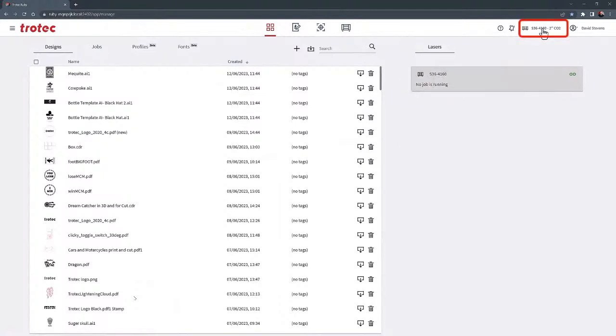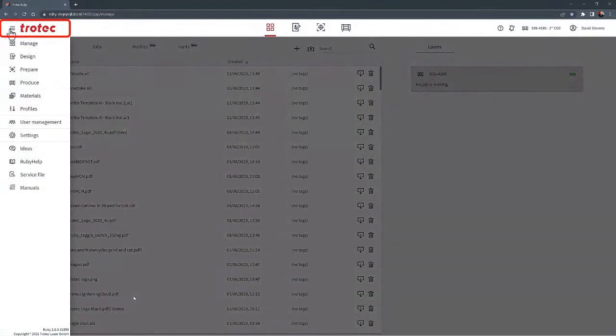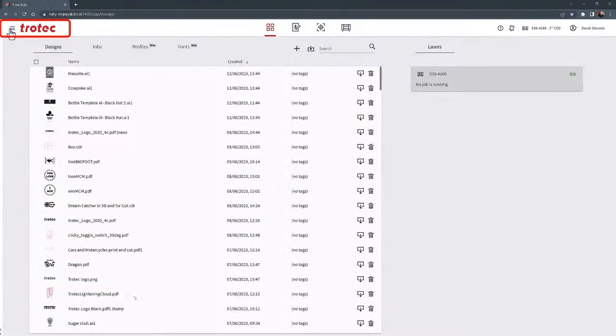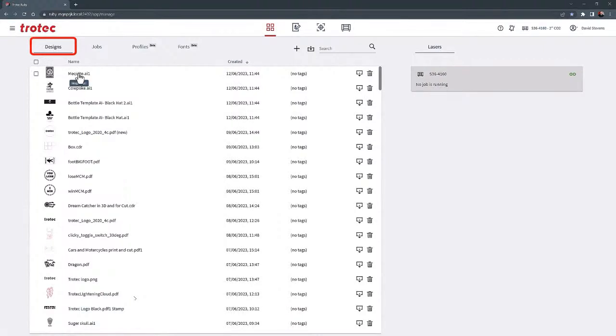The machine icon is the connected laser to Ruby, showing the laser system serial number, selected lens, and type of laser being operated. The machine's registered name can be selected to change the password or log out of Ruby. The 3 bars on the top left of the screen next to the Trotec logo is the main menu. The main Designs tab at the top shows the designs that are currently loaded in the Manage screen.